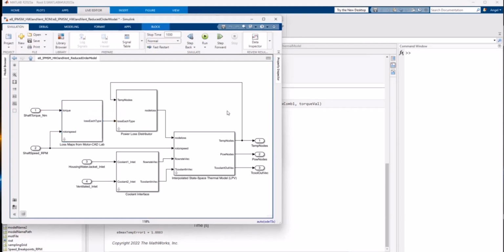And I guess people who are familiar with MotorCAD will know the losses of each type necessary to input for a particular model.